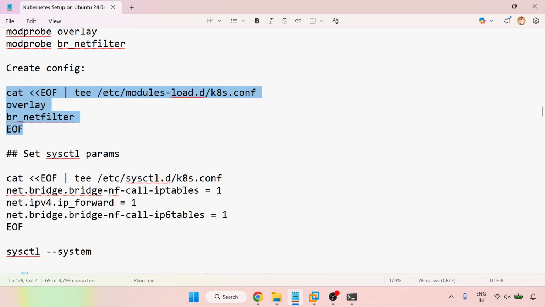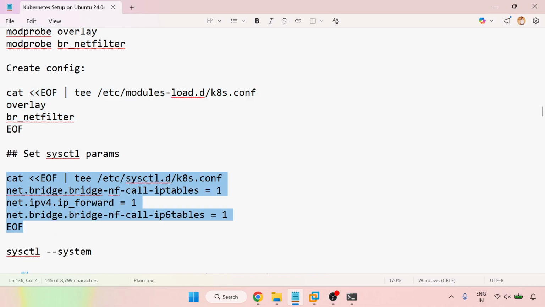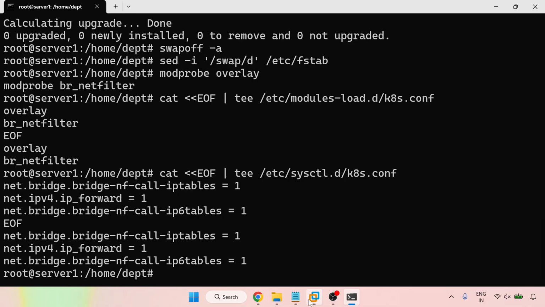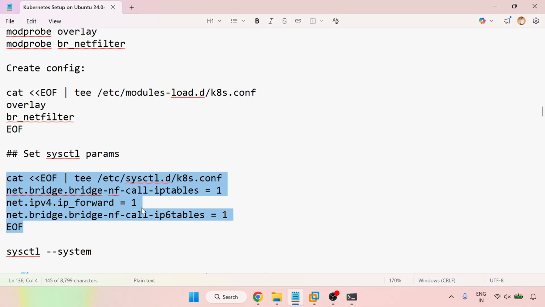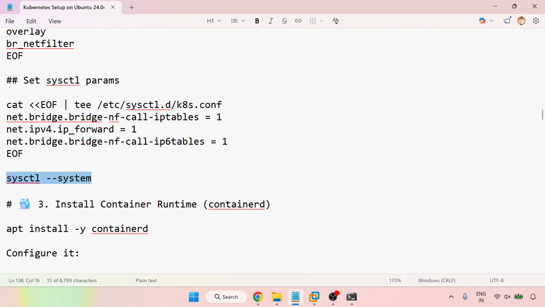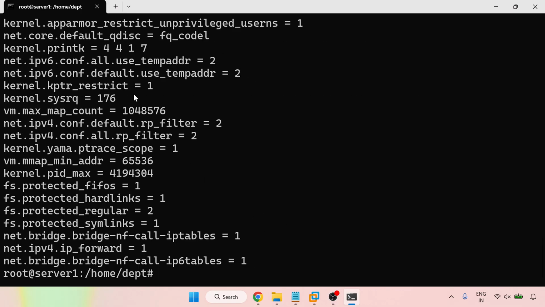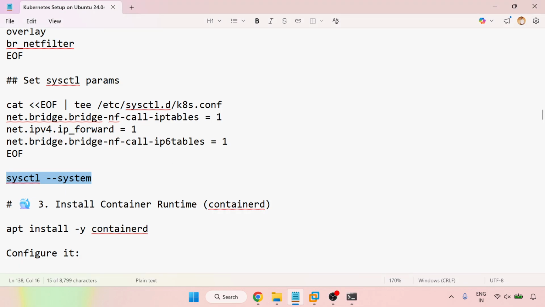Now set the system parameters. So next, the system will just run and apply this. We'll check the system parameters. So these are the parameters we have added there. Okay, these are the total parameters there.